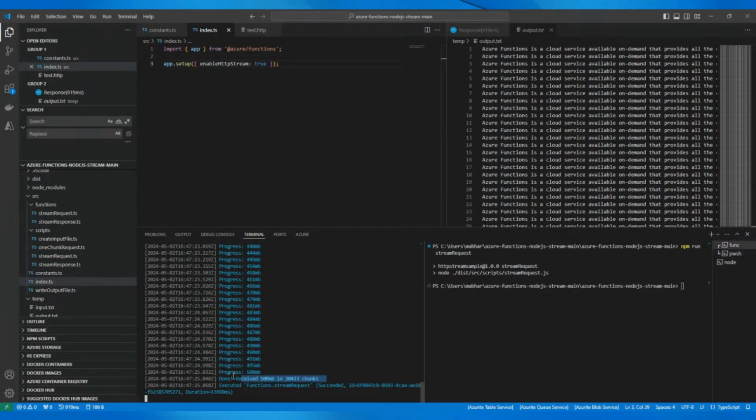Okay. So just before this demo started, I had increased the size of the file to 500 MB. As you can see, this is a 500 MB file that we were able to stream into the function. It took about 20,500 chunks to be able to stream this request. So now that we've seen how to stream requests, I think we also want to see how to stream responses. And with the stream response, I really would like to show you the difference in performance.